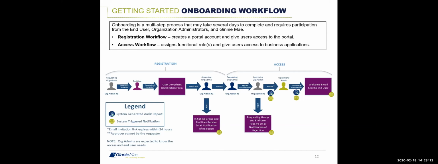What happens next is an organization administrator, org admin number 2, meaning an organization administrator who did not send the registration invitation request, will then approve or reject that request. There are notifications that automatically are sent via the portal to your email, and you will be notified whenever there is a request that requires an approval. So you will go in, you will approve that registration invitation to establish a user account, and then immediately proceed to request a functional role.